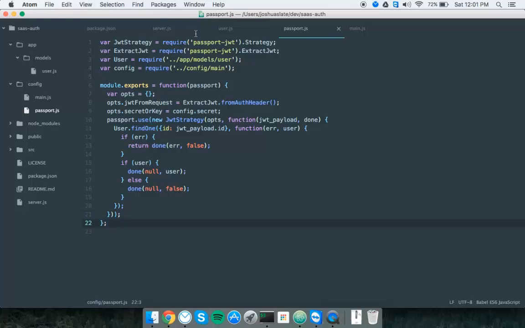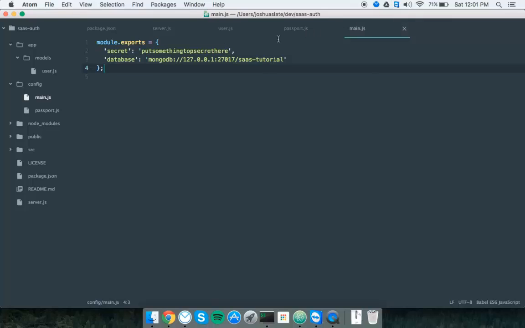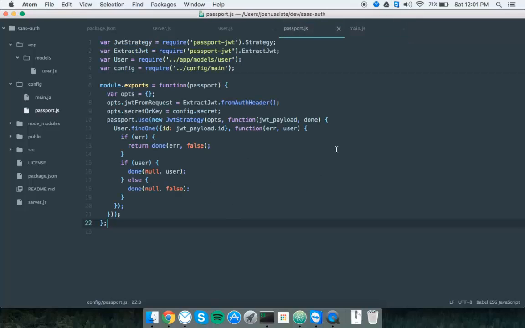Okay, so save this. Basically what this is doing is setting up the strategy for passport. It's saying, okay, these are the options we're requiring. We need it to extract the JSON web token from the authorization header, which we'll get into shortly. We're going to be using the secret that we set over in the main configuration file here. And we're going to find a user with the ID that was requested, and we're going to run our checks on that.